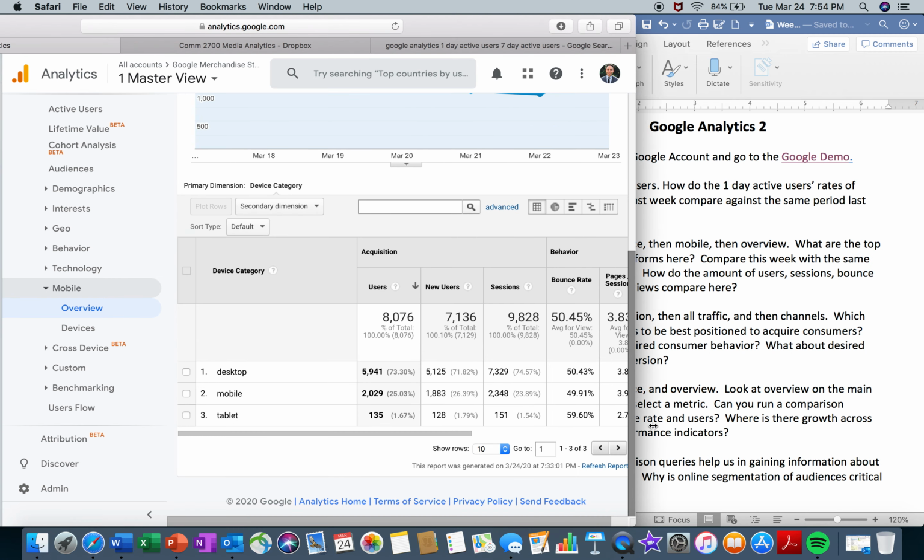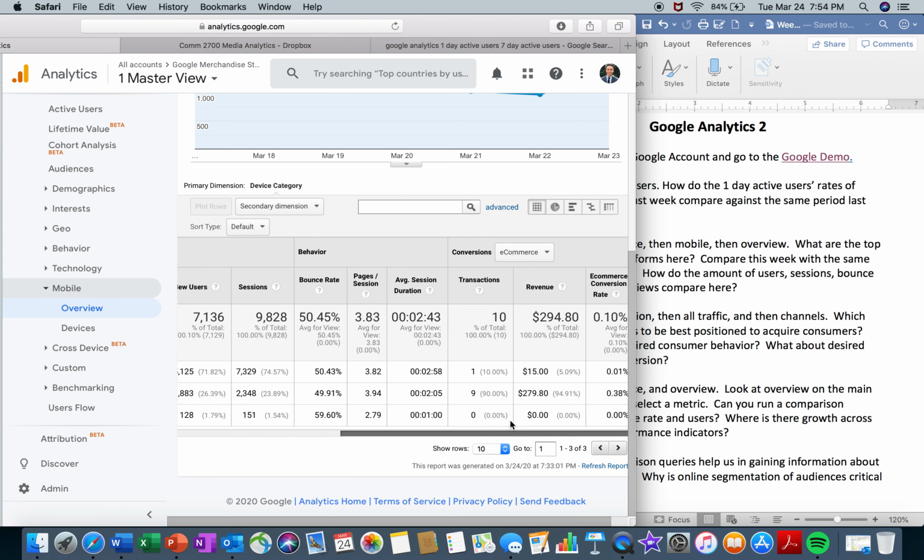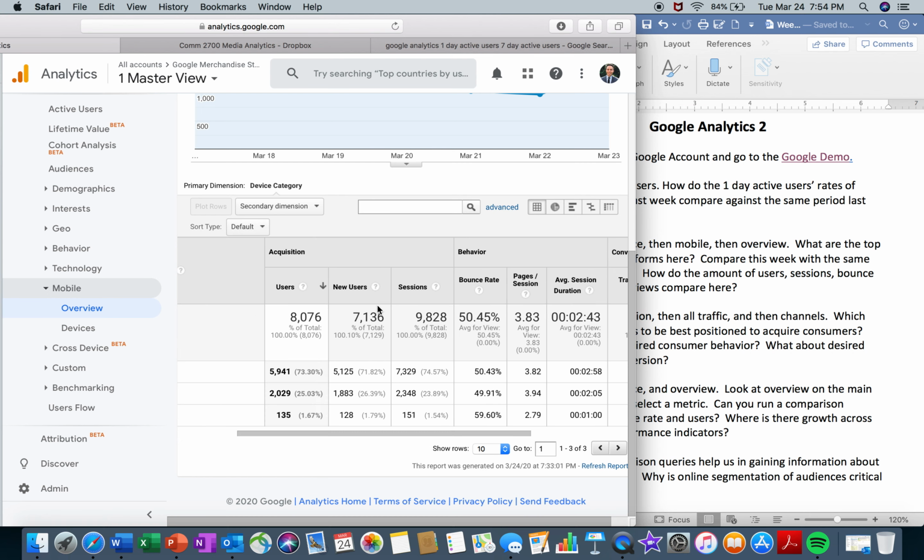Okay, so first things first, let's see what we have down here. We have our desktop, our mobile, and tablet. We can see here we have a bunch of KPIs. And remember, acquisition is acquiring those customers, right? We have users, the amount of people that have initiated one session, and then we have new users, number of first-time users during the select data range.